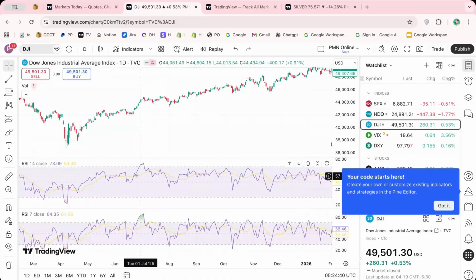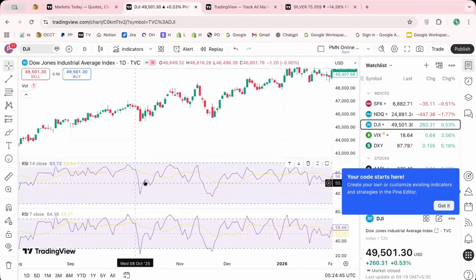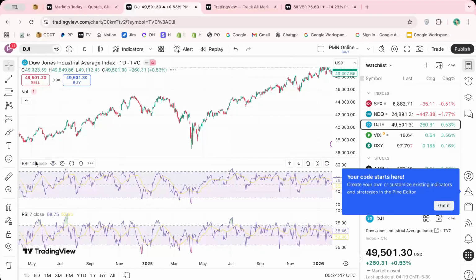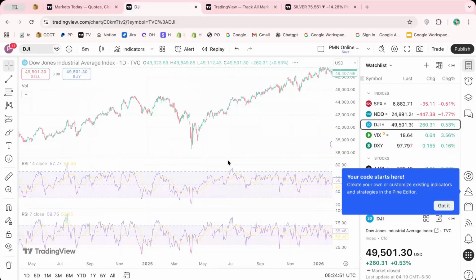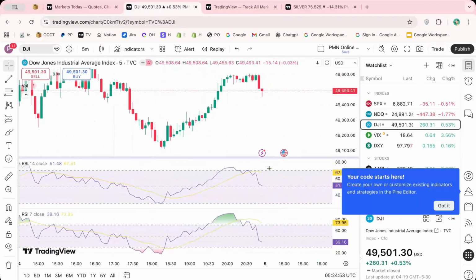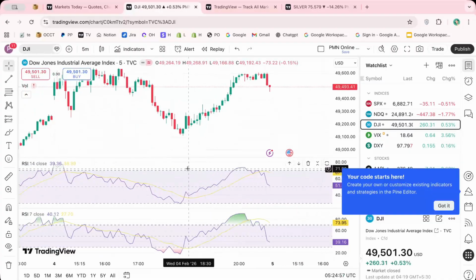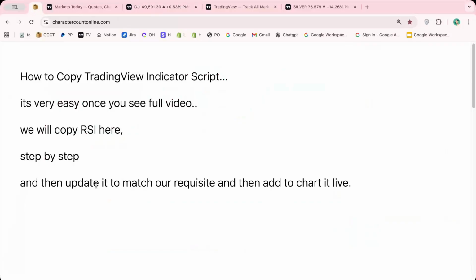And there you have it. You've not only copied an indicator script from TradingView, but you've also customized it to fit your needs. This method opens up a world of possibilities for personalizing your trading experience. Keep experimenting with different scripts to find what best suits your strategy. Hopefully, this guide helped you easily master how to copy TradingView Indicator Script.